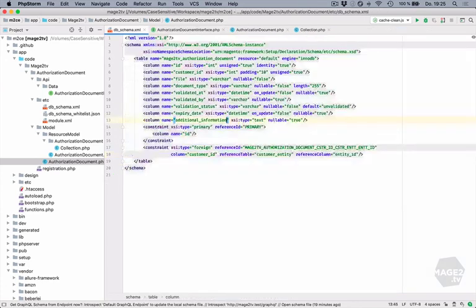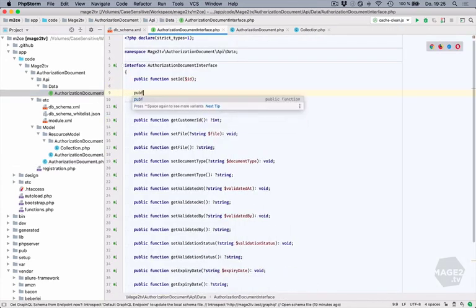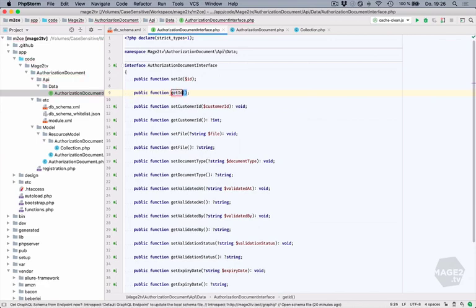Okay. So back to our interface. Where is it? Here it is. setID and the getter getID. Good.